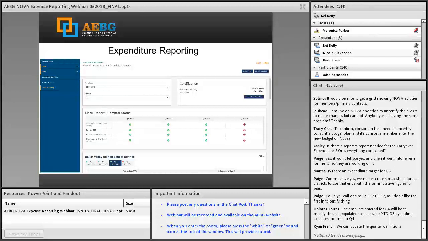Nicole Tracy asks, does consortia need to contact the consortia lead to uncertify their budget plan for a budget change?